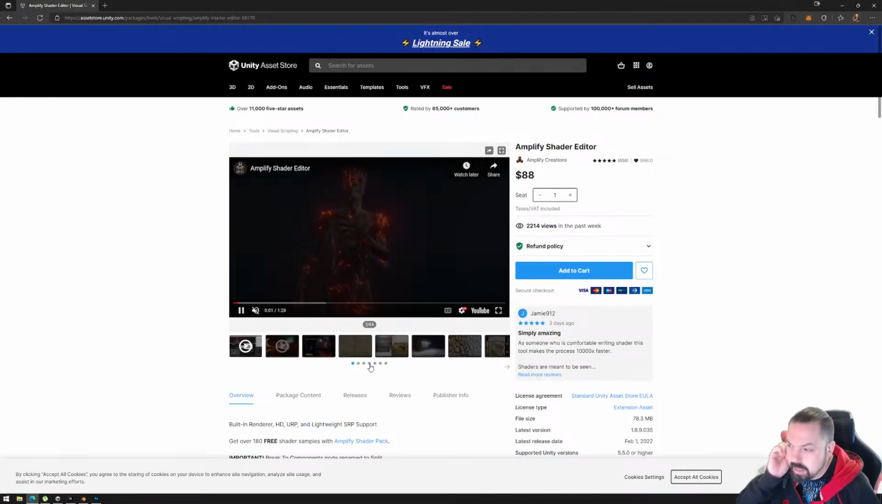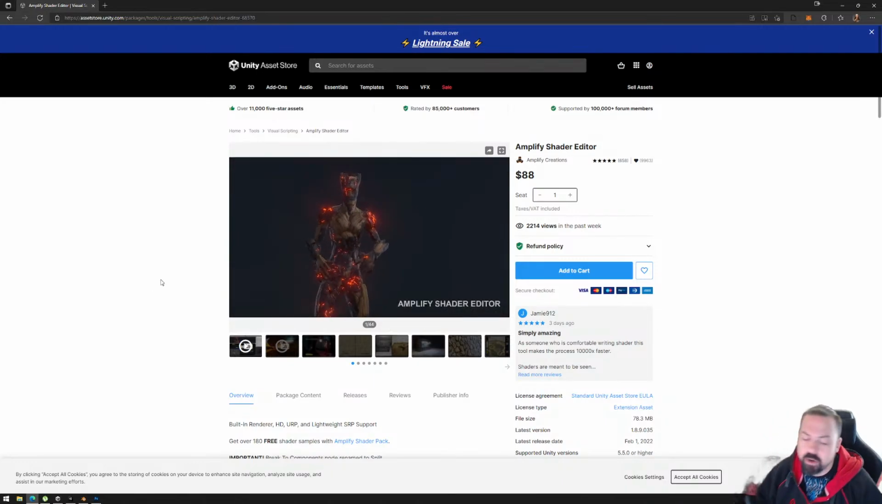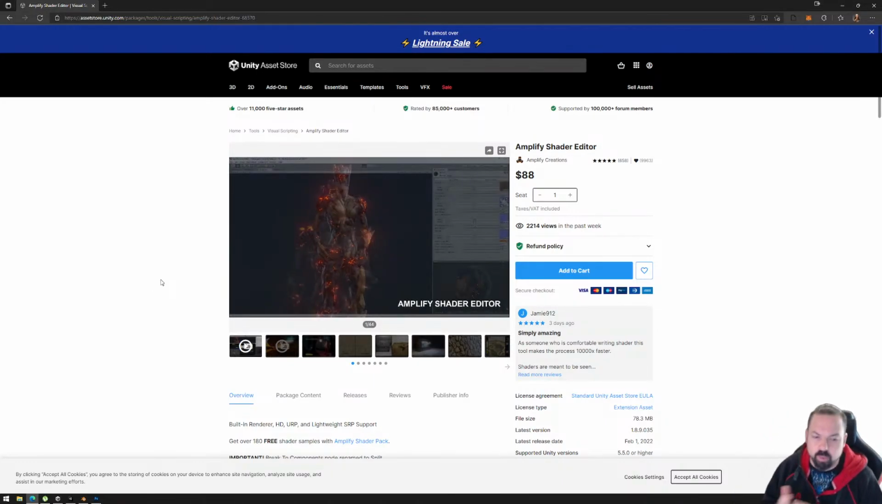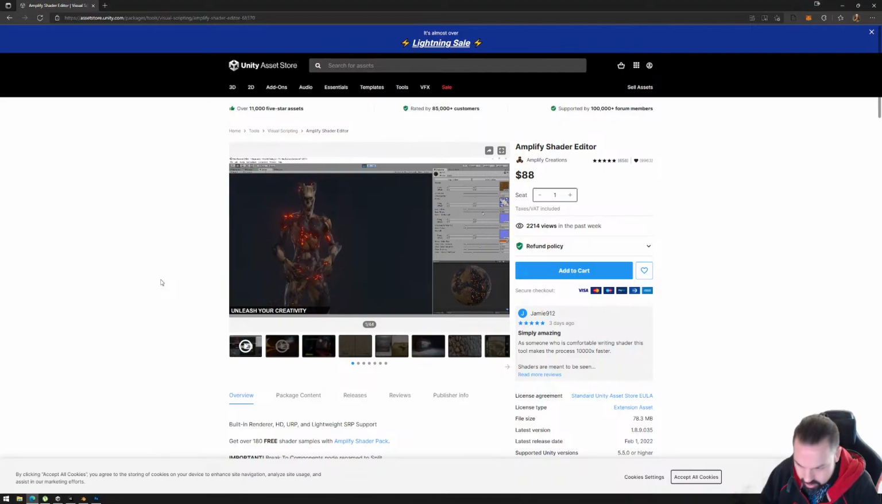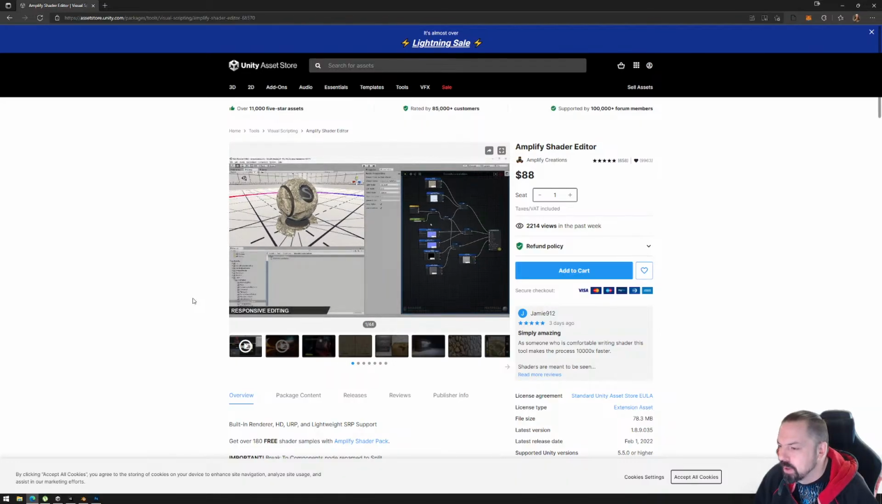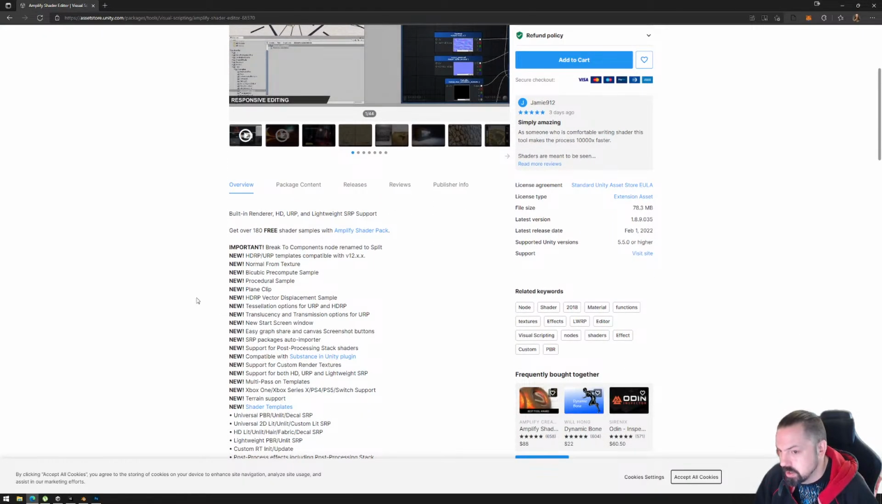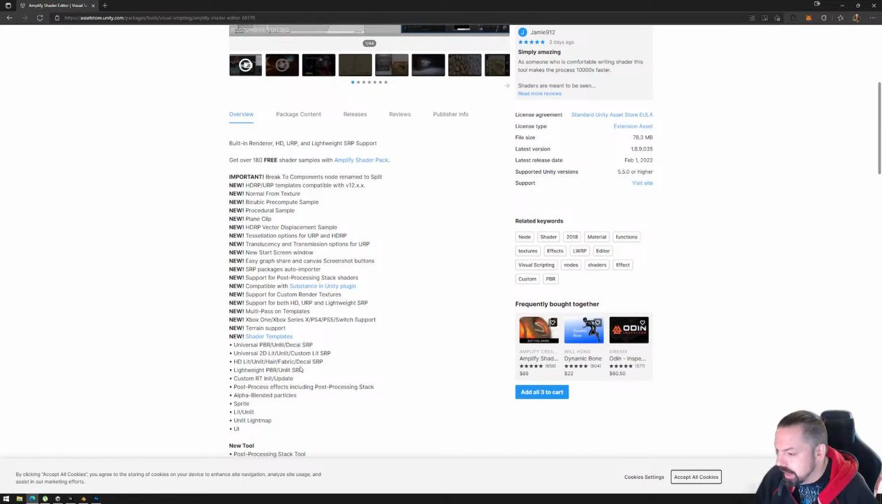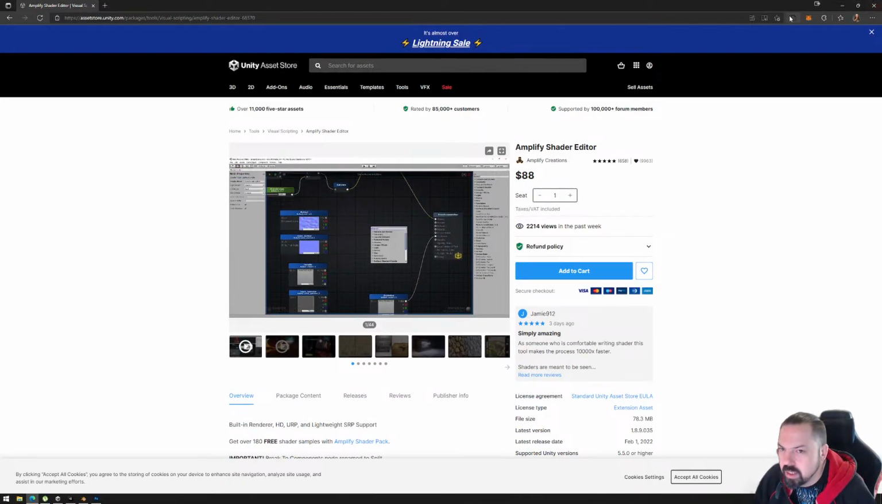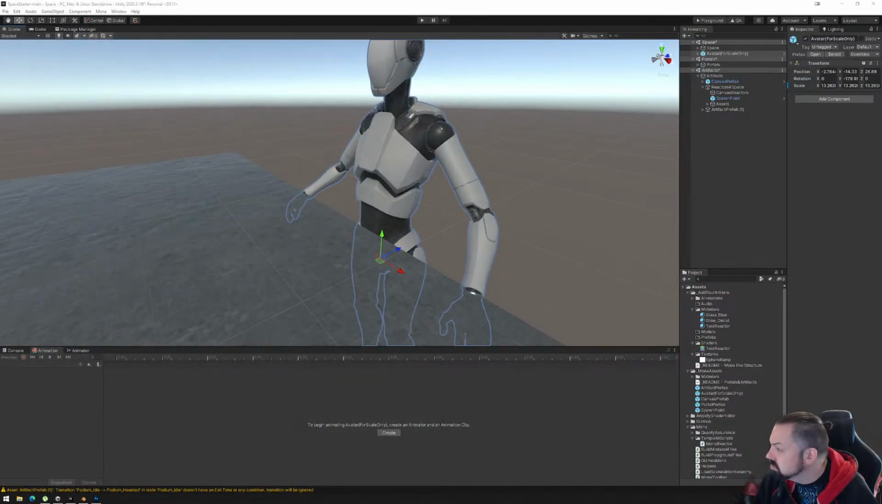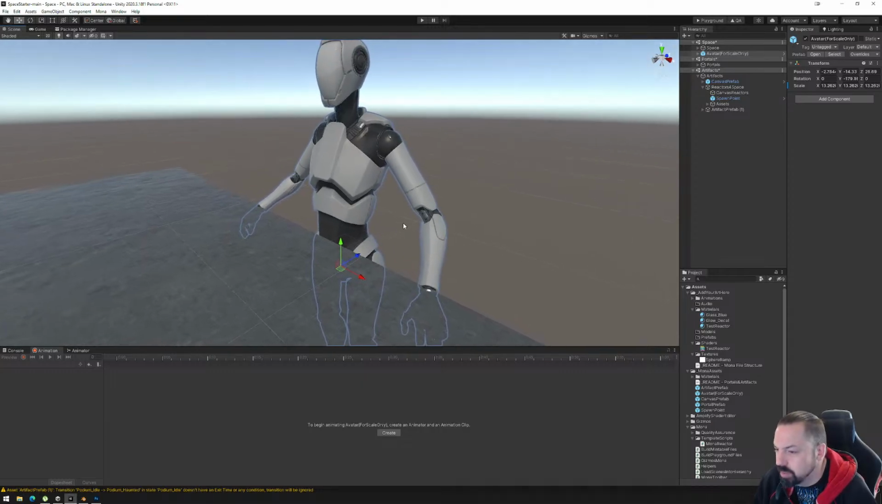Yeah, here we go. So the Amplify shader, you can do great stuff. Note that any shader you make with Amplify has to be WebGL supported. There are nodes that do not work in the standard or Mona, for example, because they are not WebGL supported. So there's that. It's $88, but the Unity store has a ton of sales, so usually you can get it for half price if you keep an eye out, if you're interested in node-based shaders, for example.